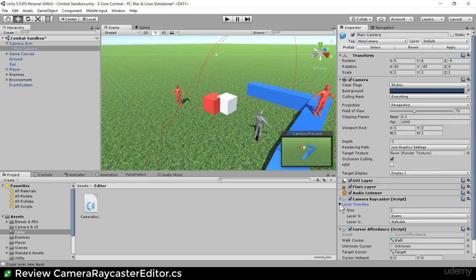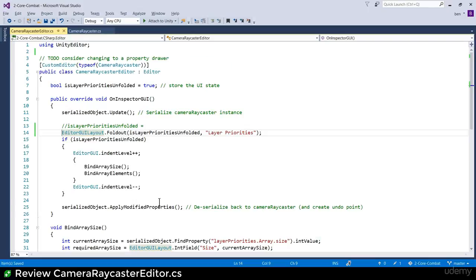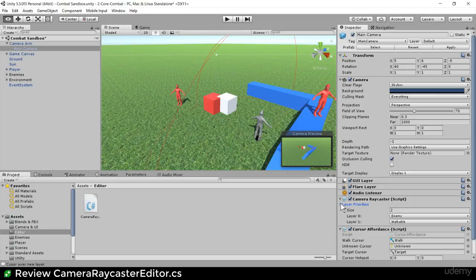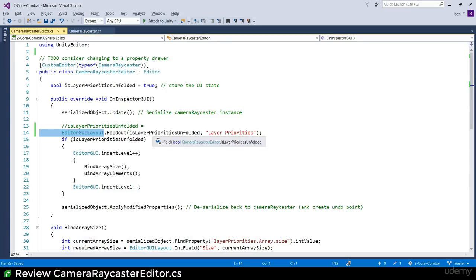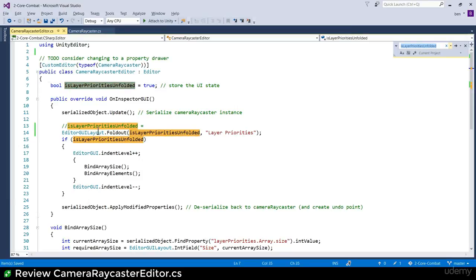What happens is you can't actually do anything with it. Okay, it's drawing it. This command is drawing it. The return value is being thrown away, and then there's no way to change it because it just continues to set the value to foldout as true, and true never gets changed. If we watch what happens to isLayerPriorityUnfolded, because I've commented out this line, it never gets changed.